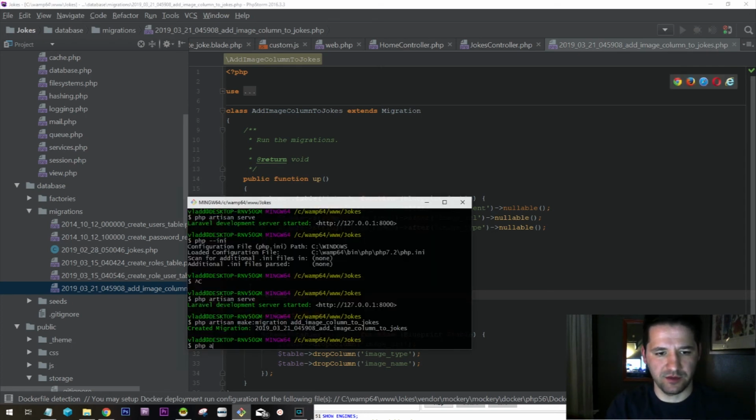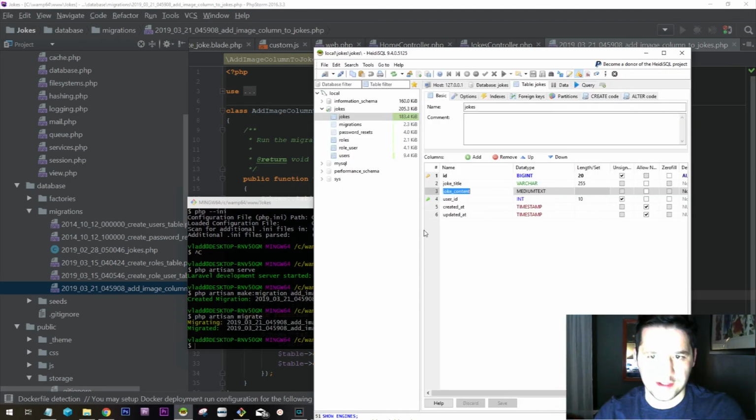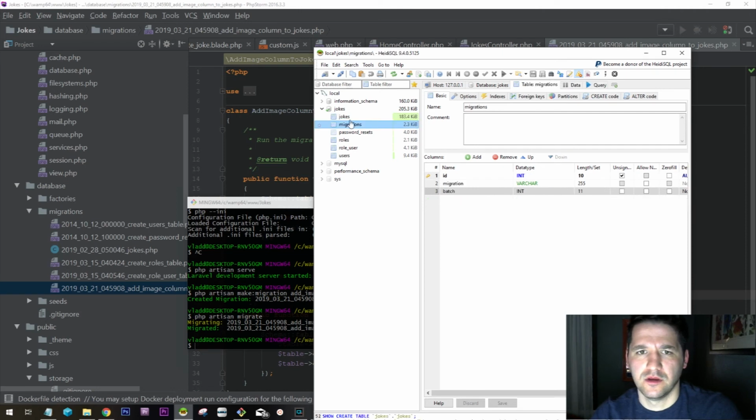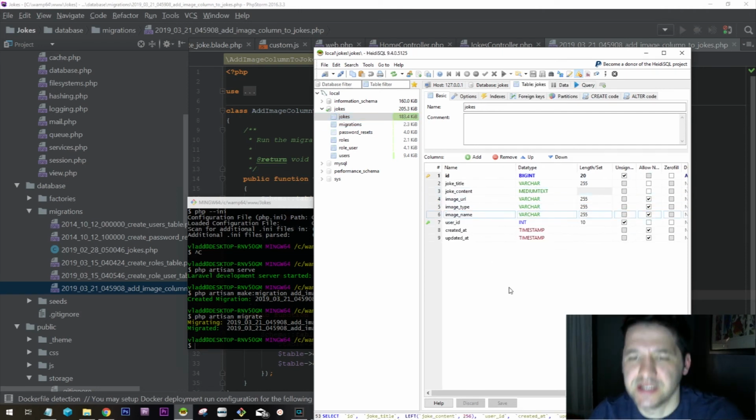So we'll say php artisan migrate. And if you come over here to the database and hit refresh, wherever that is, there you go. You can see there's image URL, image type, and image name.